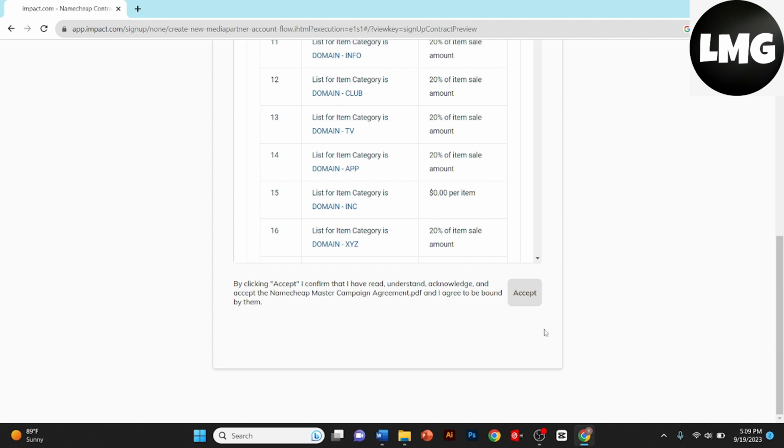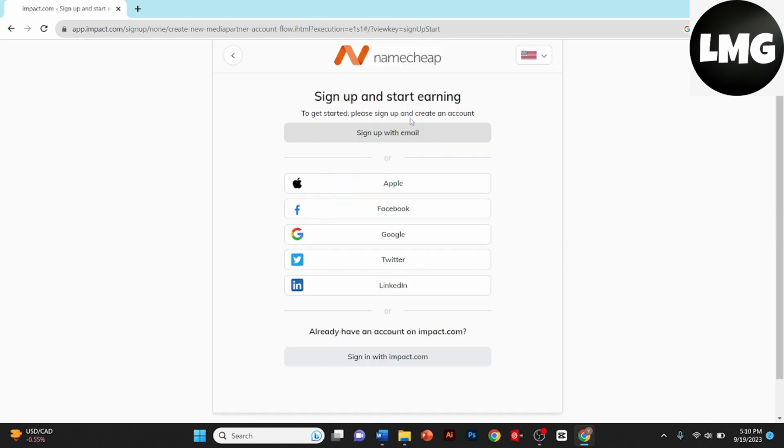By clicking Accept, you confirm that you have read, understand, acknowledged, and accept the Namecheap Master Campaign Agreement PDF, and you agree to be bound by them. If yes, click on Accept. You can sign up with email, or you can also create an account by using Apple, Facebook, Google, Twitter, and LinkedIn account. Let's continue with Google.